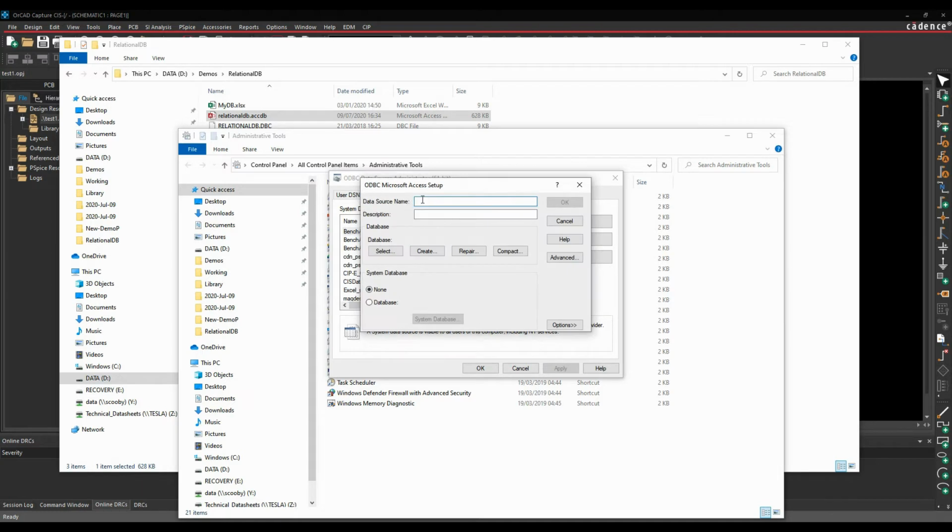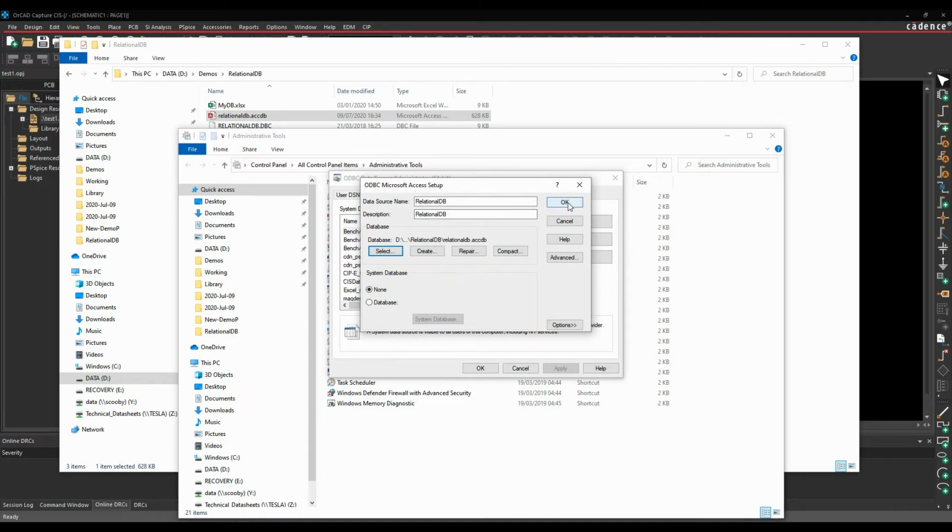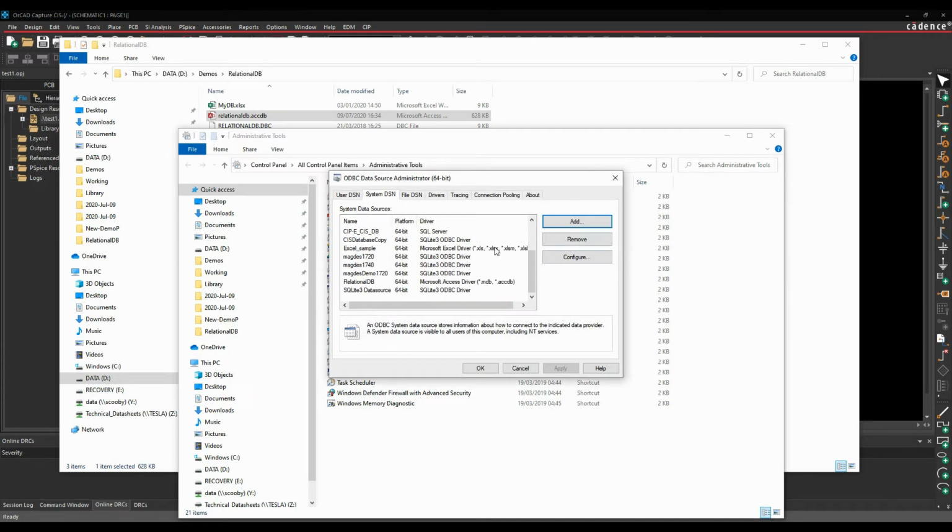So we'll click on finish. I'll give it a name here: relational DB. My description, I'm just going to keep the same. And then I need to choose the database, so just go and browse for that. There's my database file. Click OK. And then that effectively makes a data source in the list here. So I can then go and use that in Capture CIS.